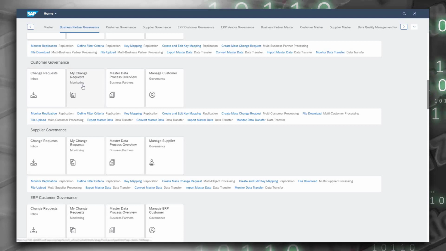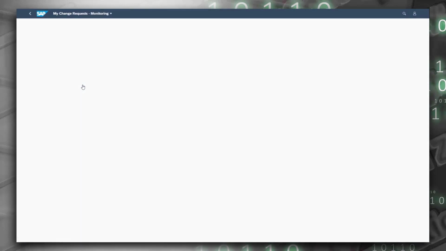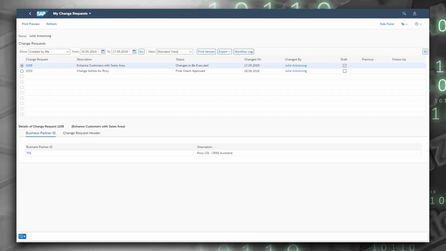The next day, I call up my change requests and I look for the draft that I created the previous day. I can see the draft here, so now I want to carry on processing 1158.